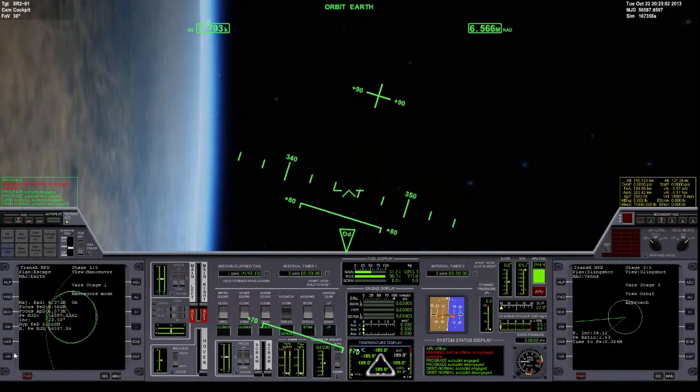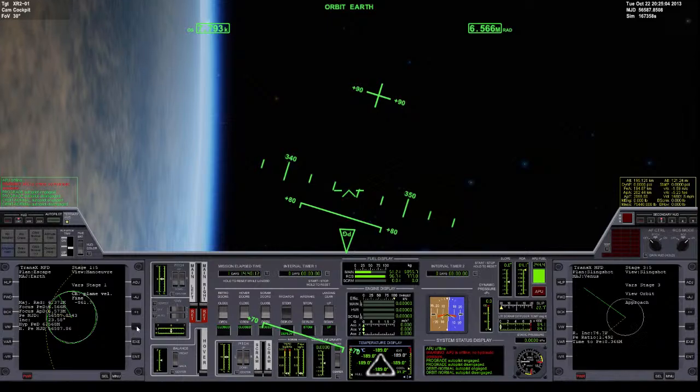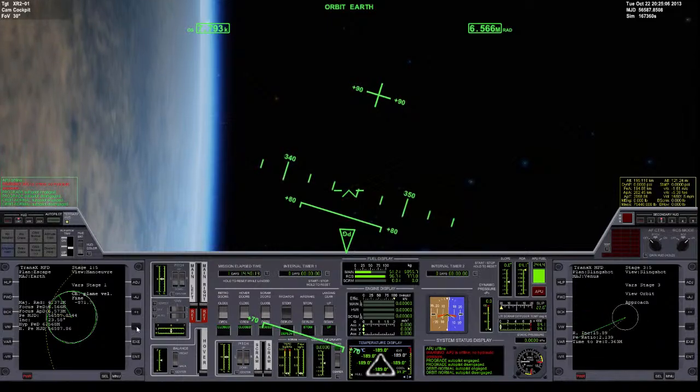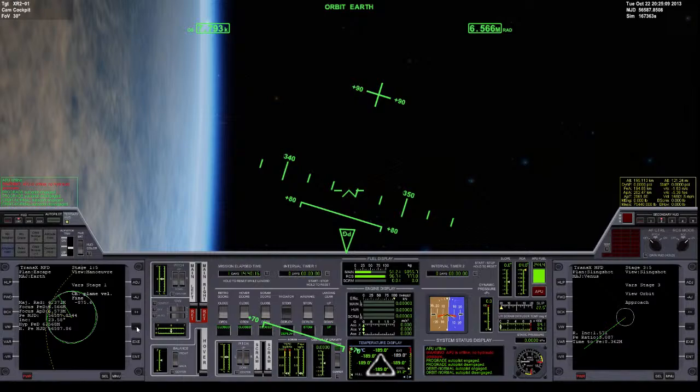I'm going to experiment with just using the plane change and the prograde velocity to try and align our slingshot.